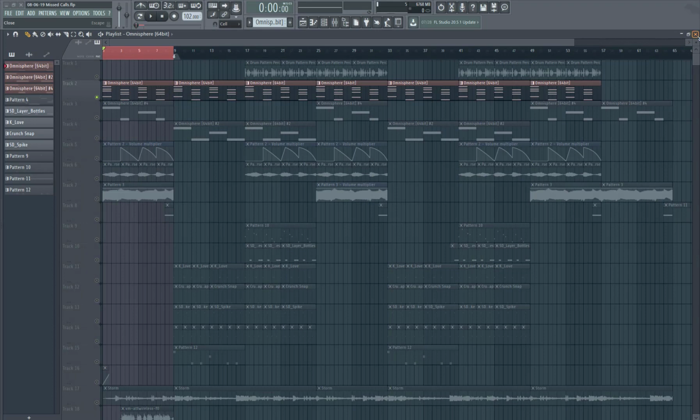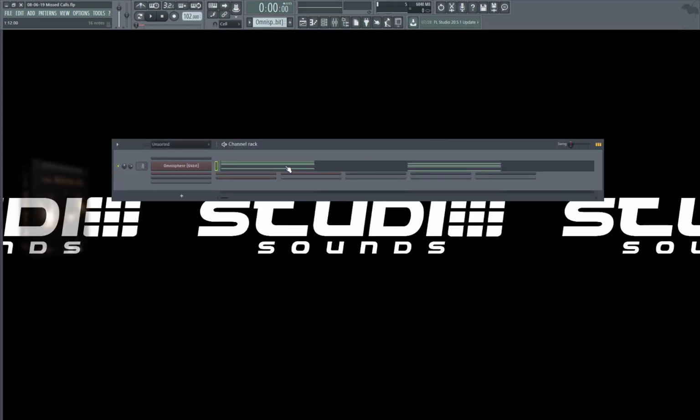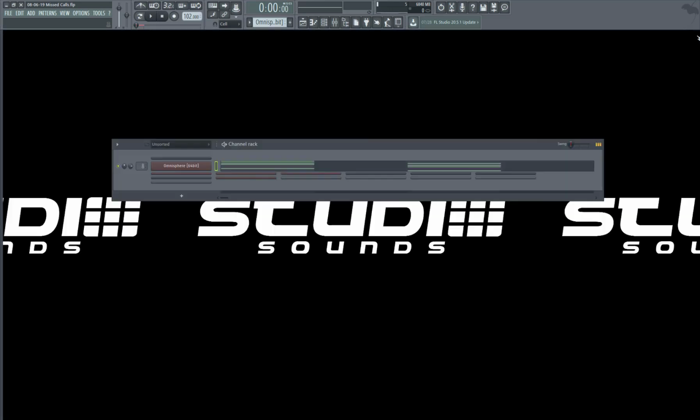So for this particular track, I started with a very simple chord progression in Omnisphere using the PD Faded Memories from The Rain, which is just an OVO inspired Omnisphere bank that we have at StudioSounds.com. This is the actual chord progression. This is what it sounds like. Pretty simple, but starts to give you that kind of dark, chill R&B vibe that is pretty popular these days.